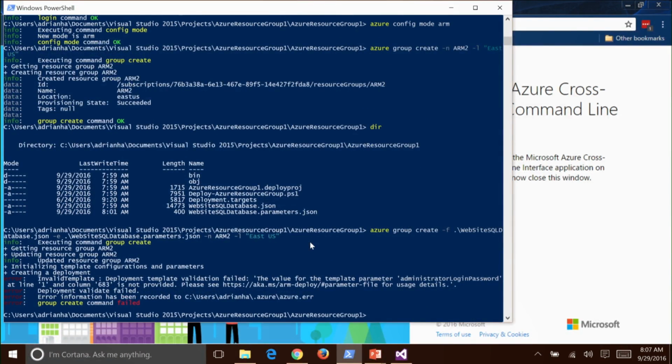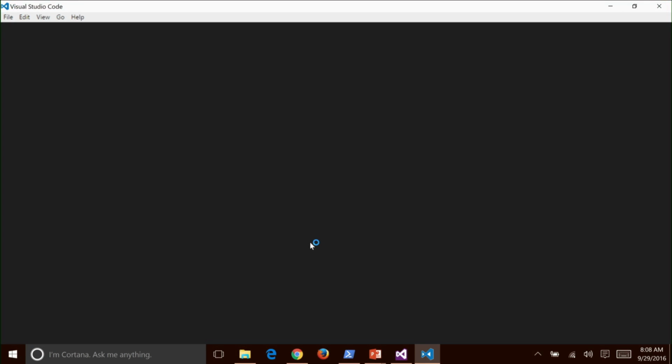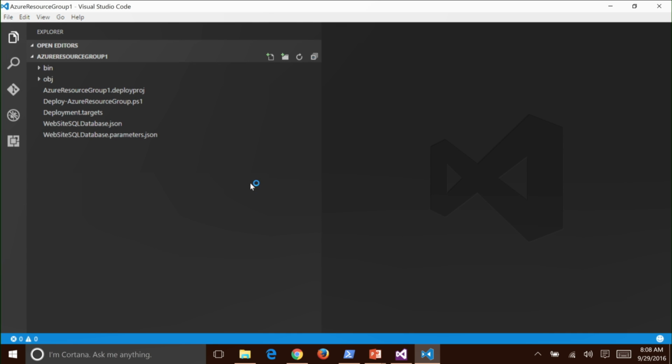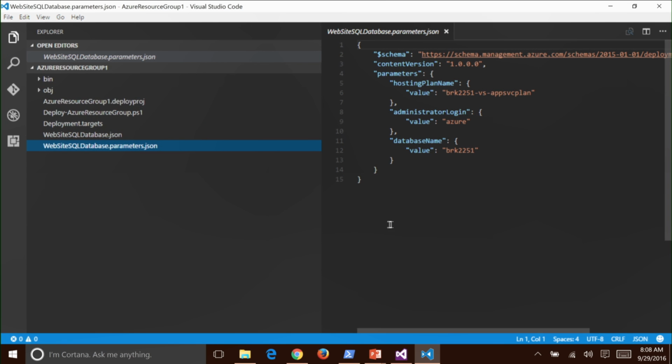This is one of the differences, this is why I don't like using the Azure CLI so much, is it does not ask you for anything. You noticed it even made you go somewhere else to log in. So what you have to do is you actually have to edit the parameters file in order to make sure that all the parameters are there. And it actually tells you, for example, the value for the template parameter administrator login password is not provided. So what I can do is I can just take a look at this. This is Visual Studio Code, just to kind of prove that I don't need Visual Studio.